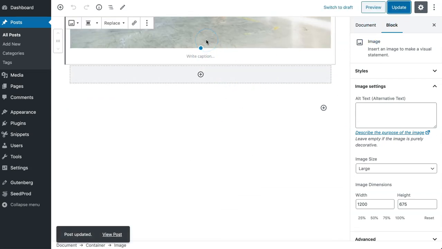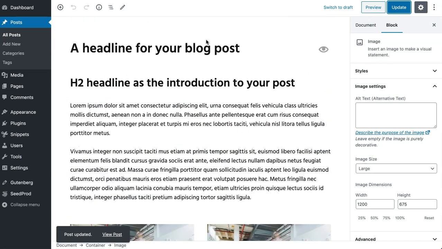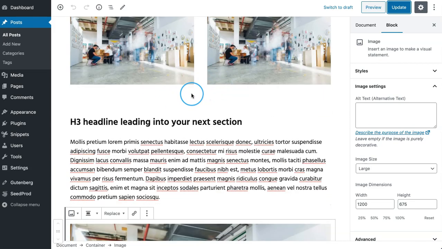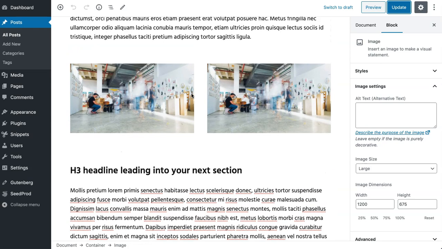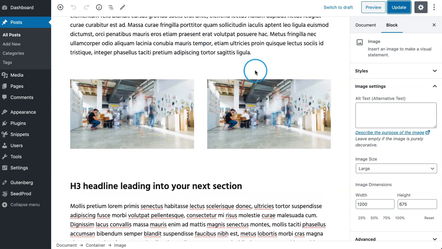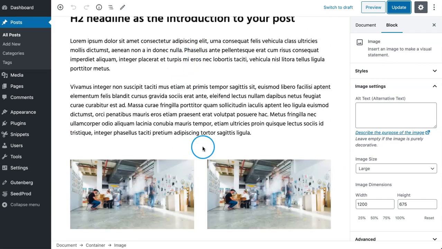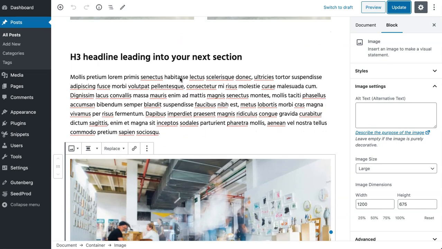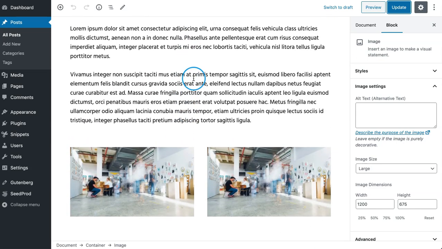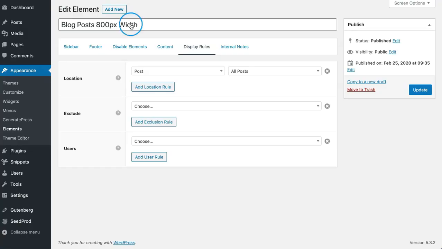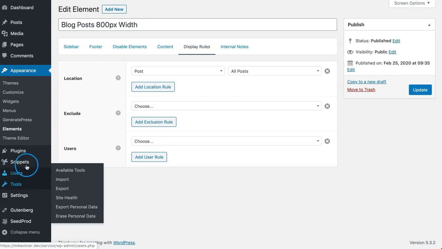So building out your post in GenerateBlocks is actually a lot better, a lot easier than using the classic editor or anything like that, because obviously you can do columns and you can get a lot more. If you've used Gutenberg for your post, they have that spacer block, but you don't have to use the spacer block anymore. If you ever want to add space, just wrap whatever you want to have some space in a container, and then you can just add some top and bottom padding that way. All right, so that's my blog post width element.